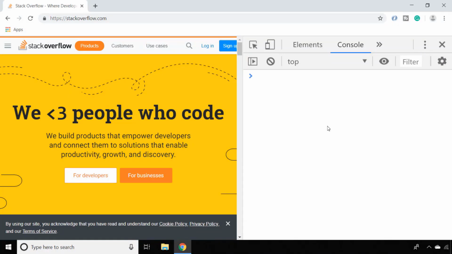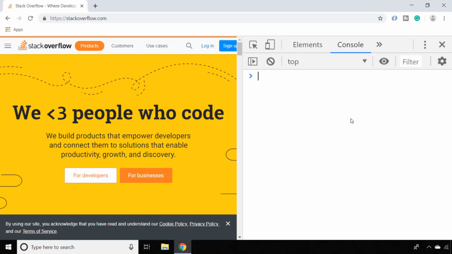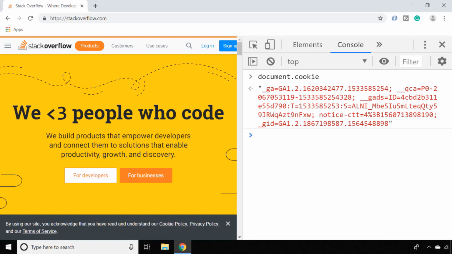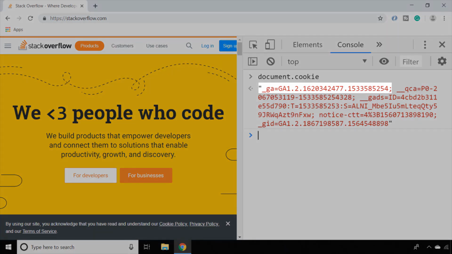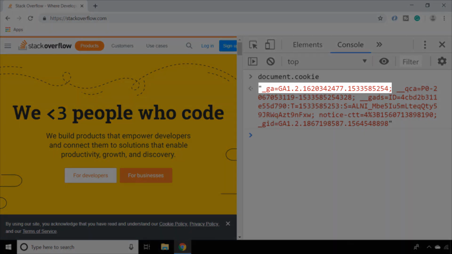In this tutorial, we're going to look at how to get and set cookies in the browser using JavaScript. So if you just want to examine the cookies that are set for the current domain in your browser, you can simply type in document.cookie, which returns a long string, which is all of the cookies for this domain, and you can see each individual cookie on the Stack Overflow website, with the name being on the left-hand side of an equals operator, and the value of that cookie on the right-hand side.